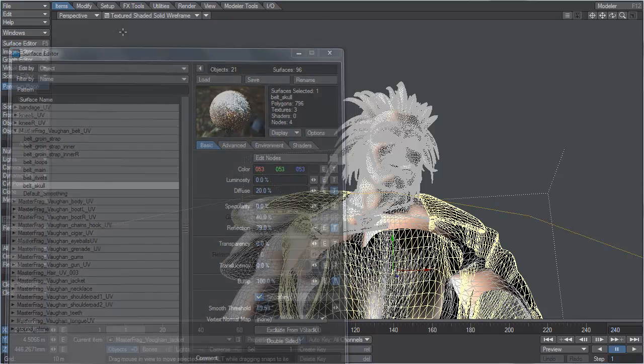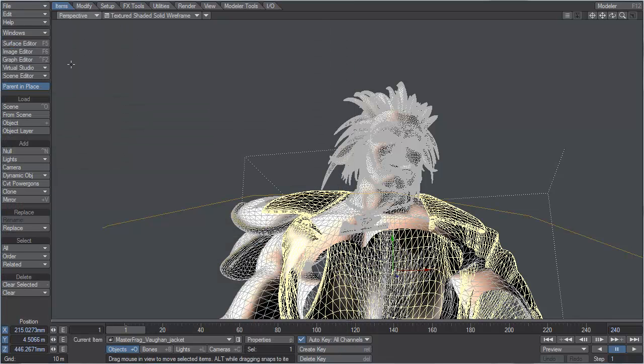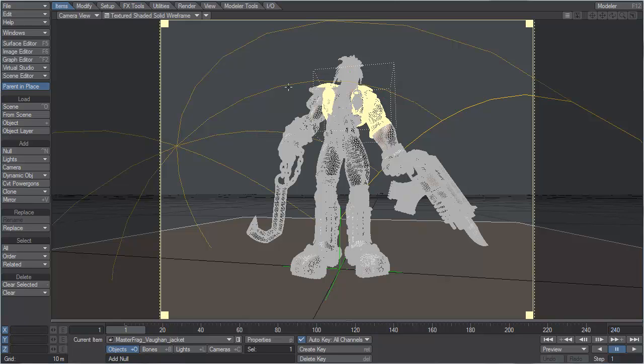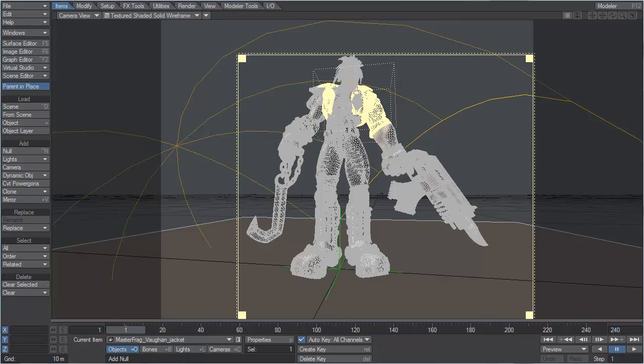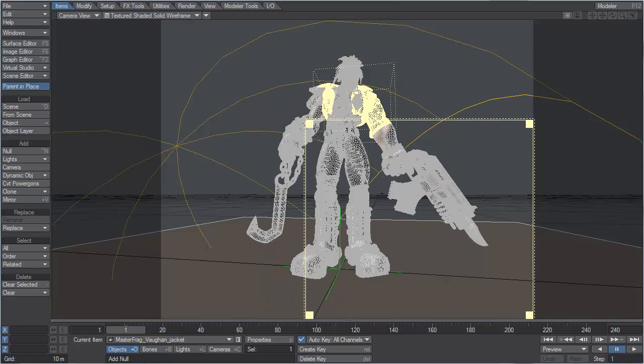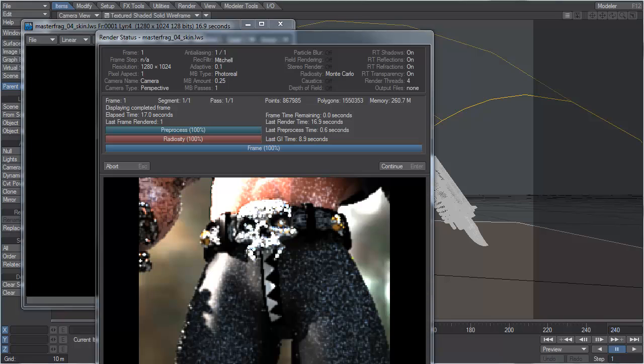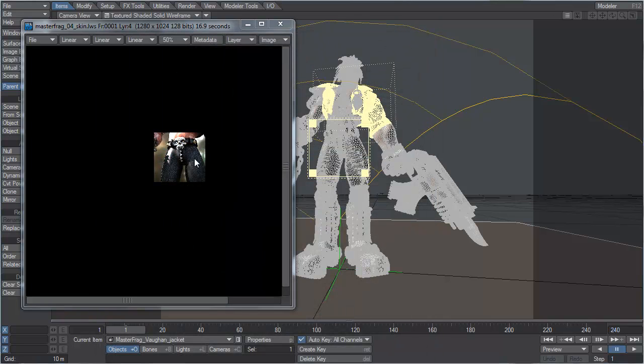And now let's take a look. I want to look through the camera here. And we'll, probably a good idea to do a limited region render so we don't have to render the whole thing. It's a little bit speedier. Give that an F9 and see how it comes out. So, yeah, that looks a lot better to me.